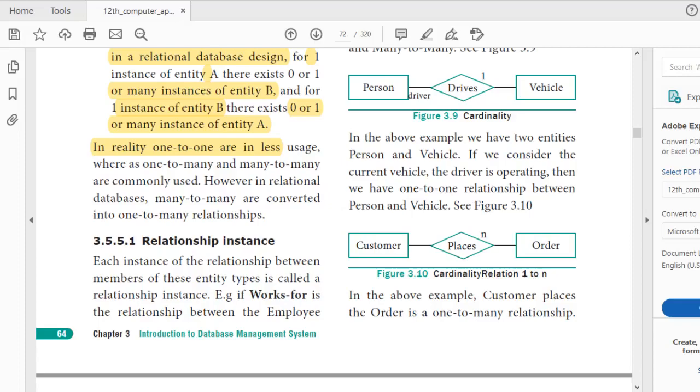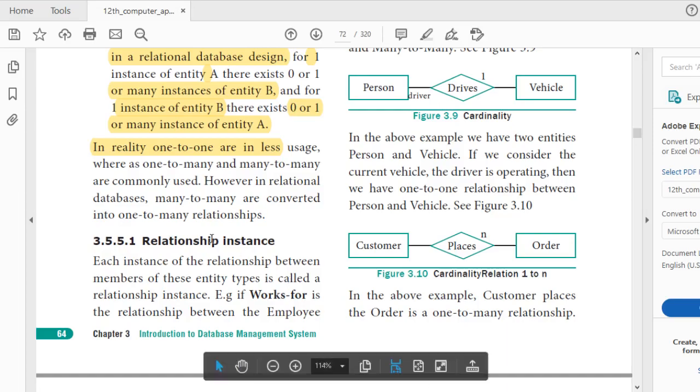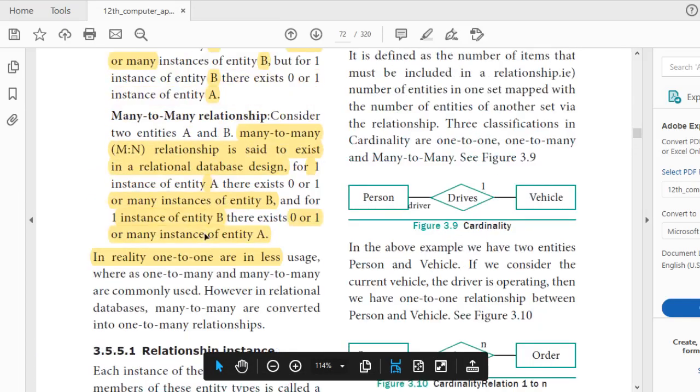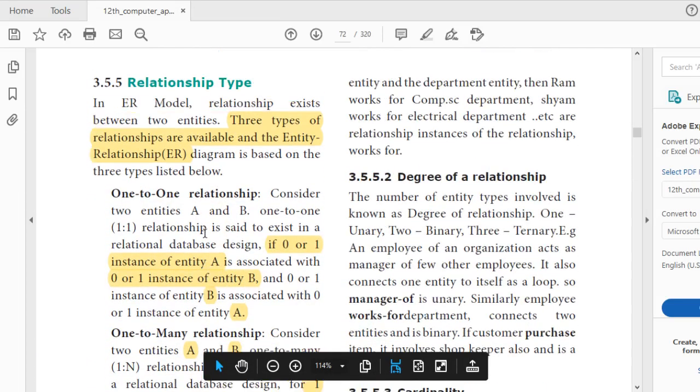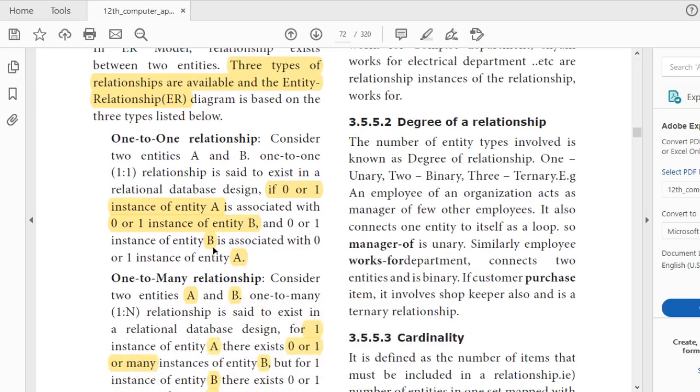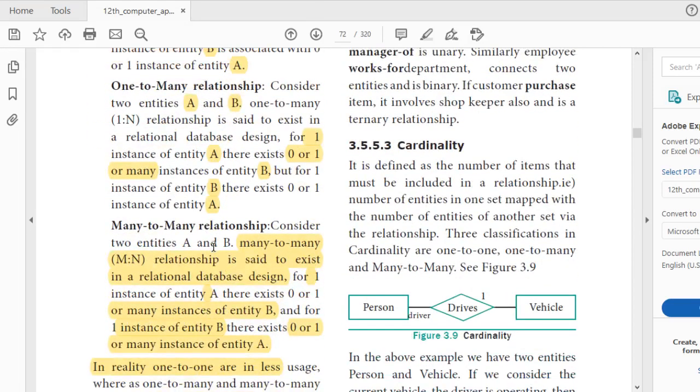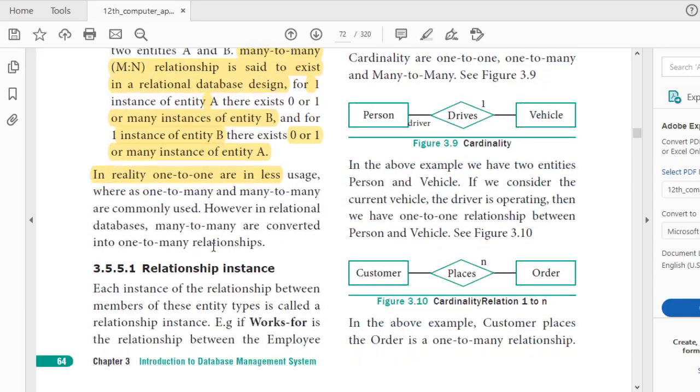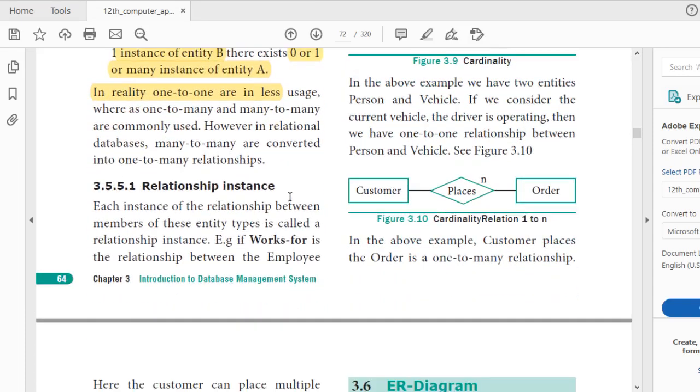In this session, let us revise what we have learnt in the previous session about relationships. So we learnt three different types of relationships: one-to-one relationship, one-to-many relationship, and many-to-many relationship. So next one is relationship instance. I have told you already, instance means example.